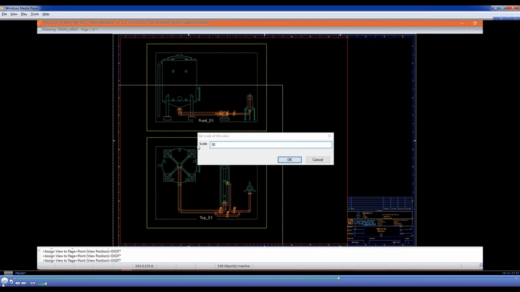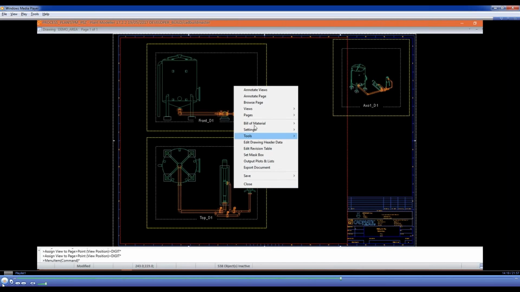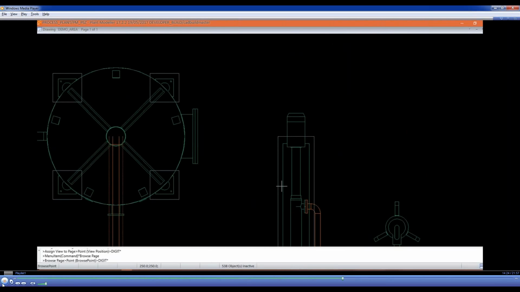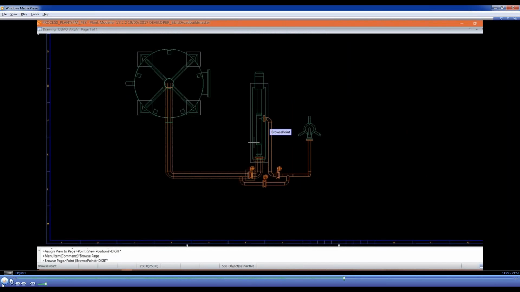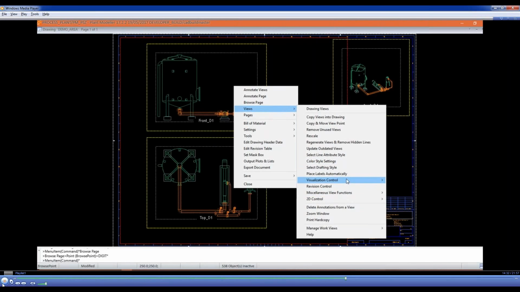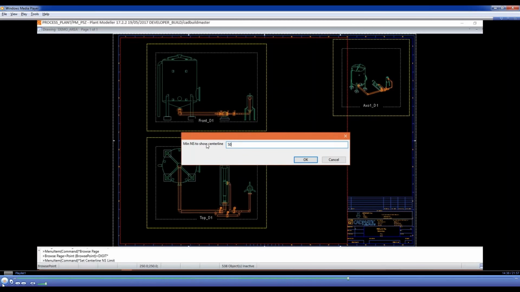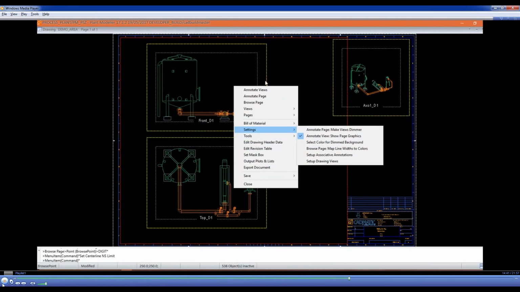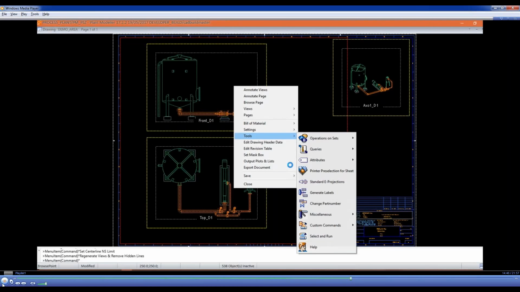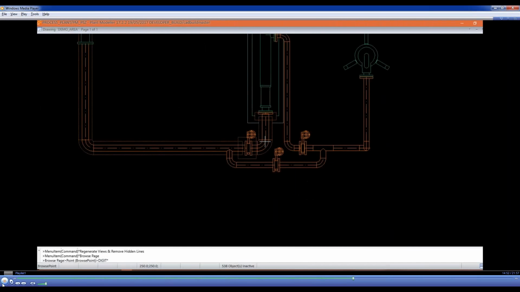Then the axiomatic view. There it is. Now it looks good. Then something that could be added is center lines of the pipes. I will activate those. And after regenerating view, you will see all the center lines where needed. And you can see also that the insulation is shown as a different line type.